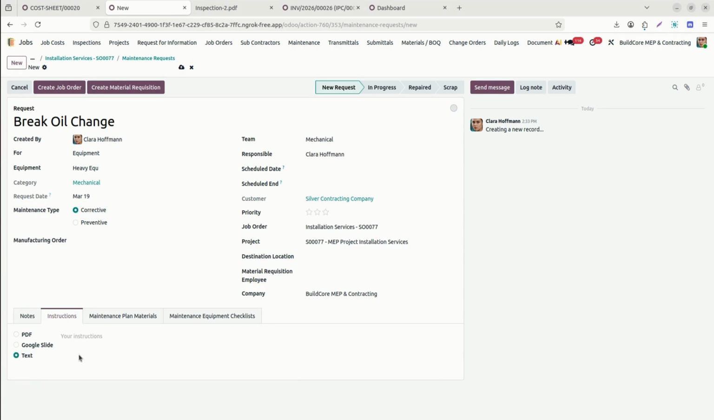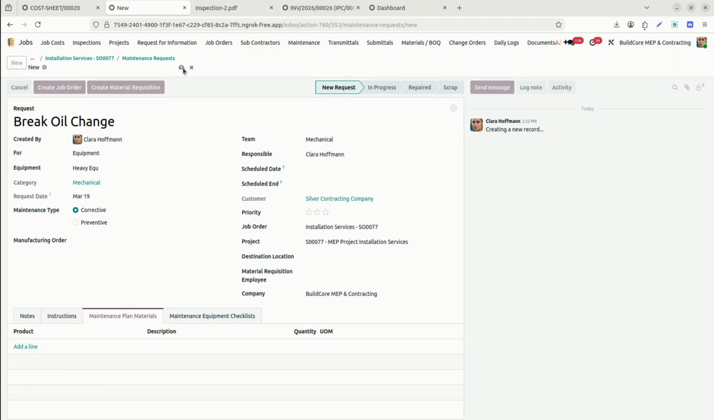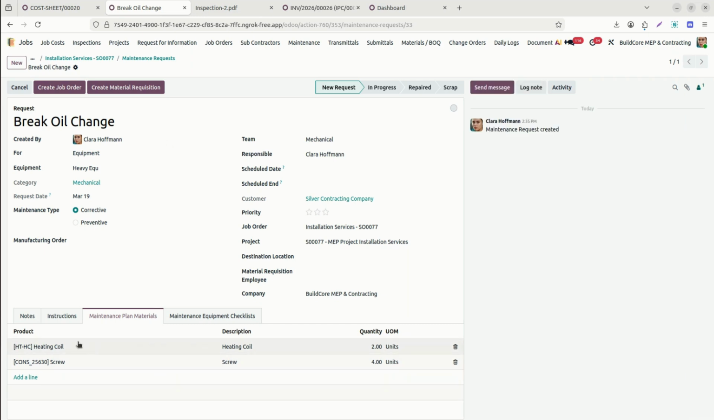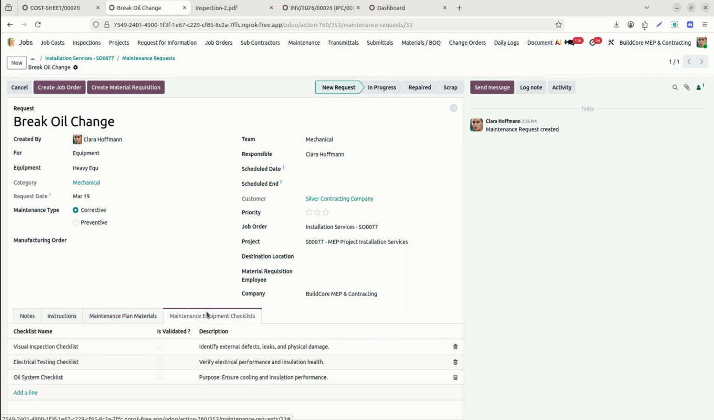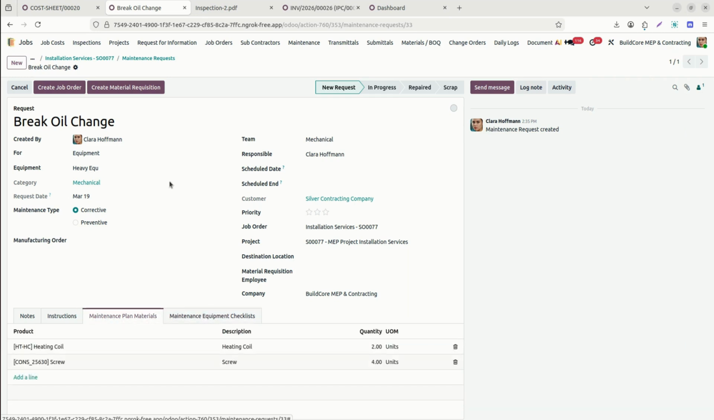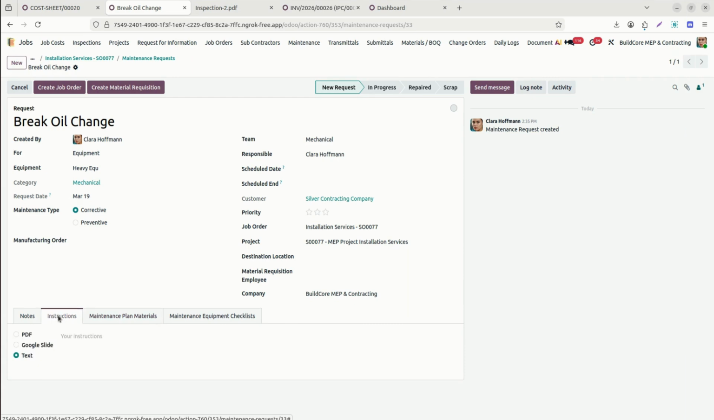Here we can see the instruction. Also we can upload the instruction. If it is already uploaded, we can also review it. Maintenance plan material, we can also see here. Let me just save it first. So automatically it will be received from my maintenance plan material checklist from the equipment itself. So whenever any maintenance request comes, automatically the instruction as well as the maintenance plan material and checklist are also attached with this request.